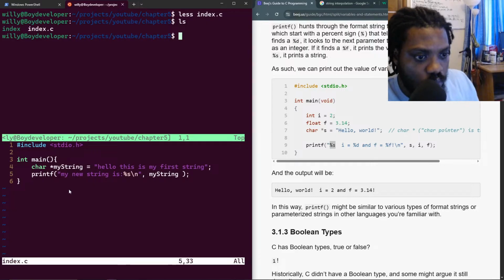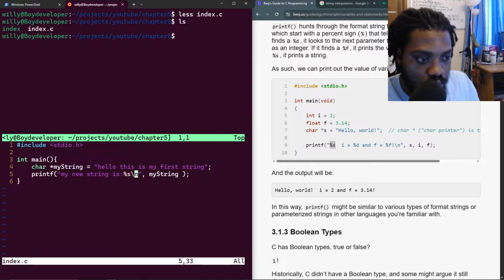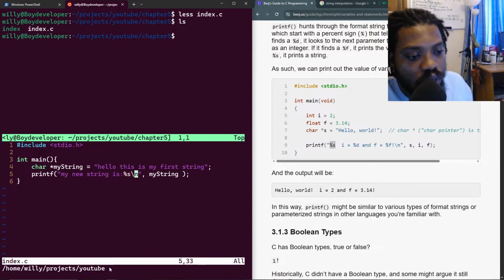Okay, so I will just try to see where I am in Vim. So I will do pwd. Oh, sorry, pwd. Oh, I'm still in the YouTube folder. I see what's happening here.